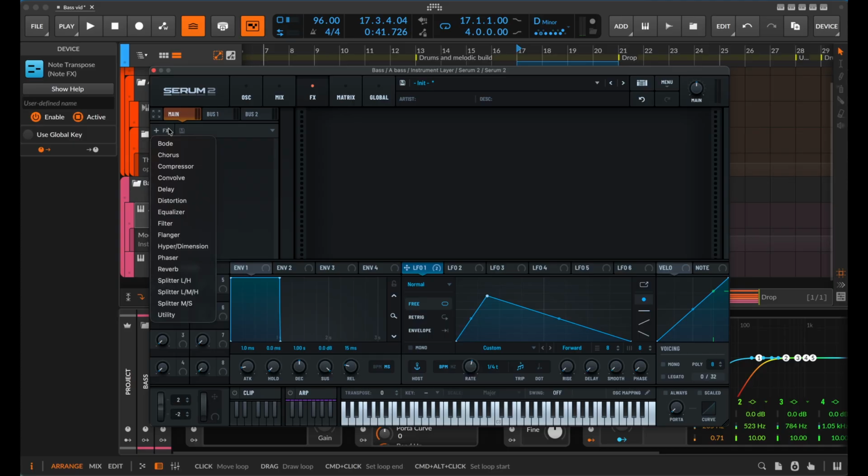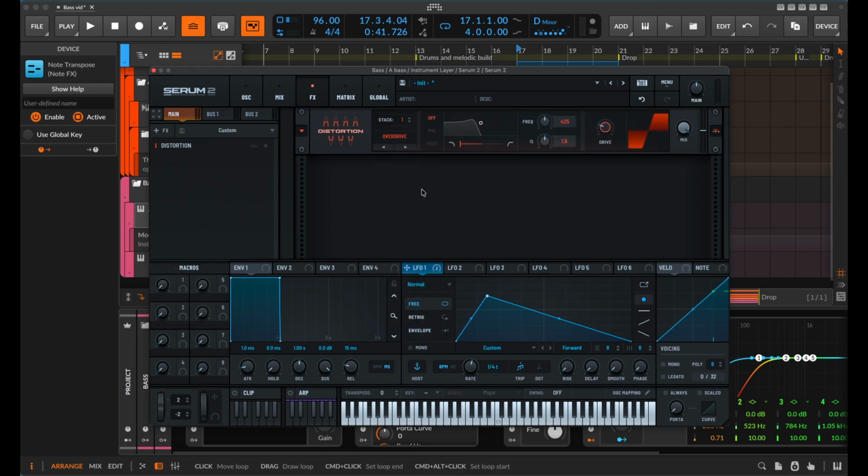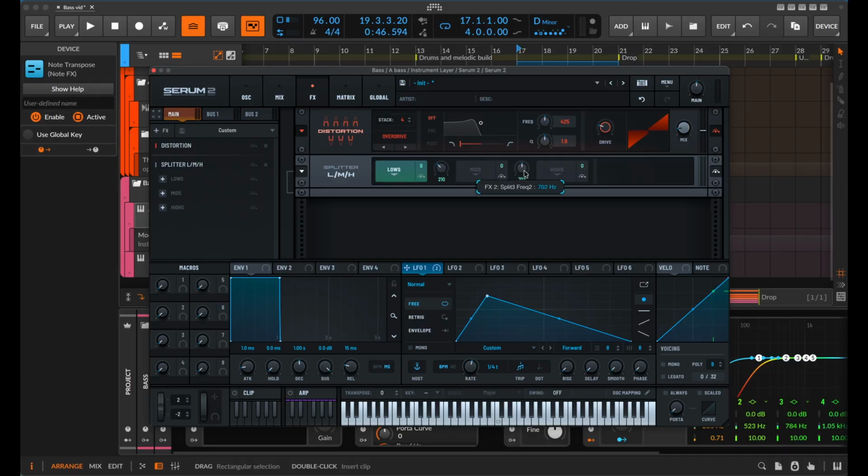And I'm going to add in some effects. I'll do a distortion, maybe an overdrive. What else am I going to want in here? I'm going to split this into low, mid, and high. Maybe move this around, somewhere around 700. If you're in Bitwig, you can use a multi-band effects here.